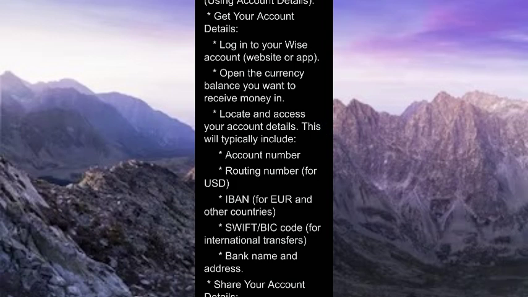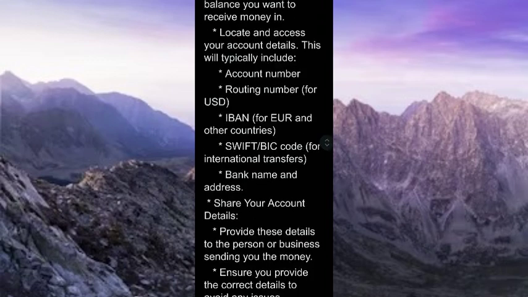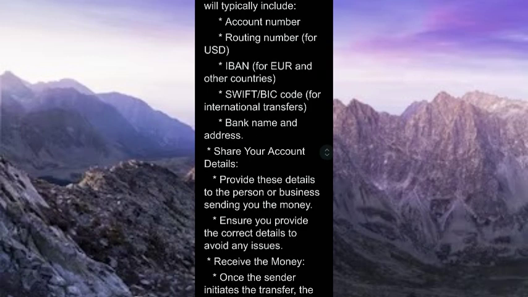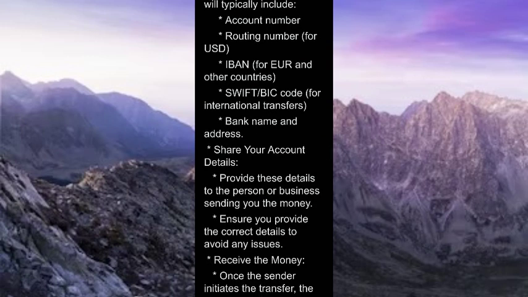This will typically include the account number, routing number for USD, IBAN for euros and other countries, SWIFT BIC code for international transfers, bank name and address.